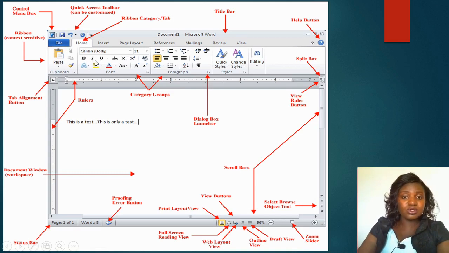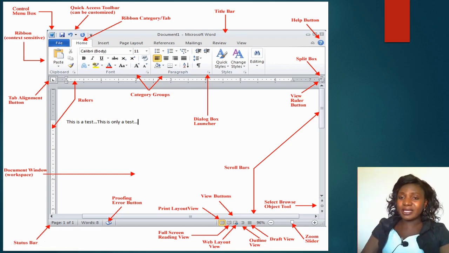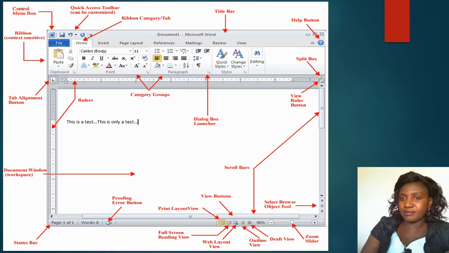You can bold, you can italicize, you can underline, and so on. Working with Microsoft Word is really interesting, and this package is majorly designed for typing.